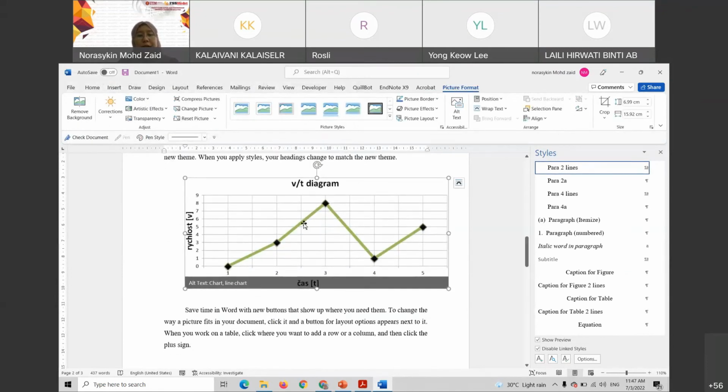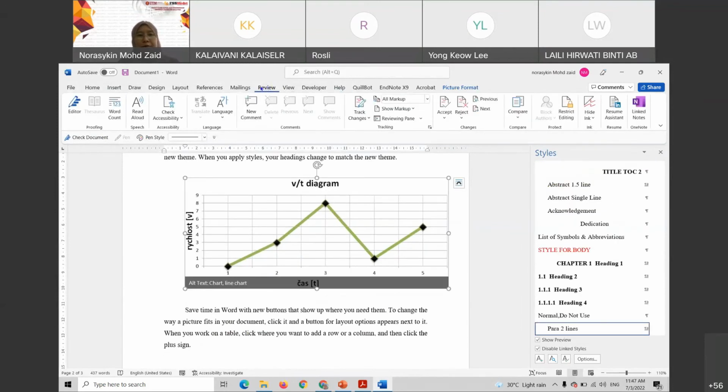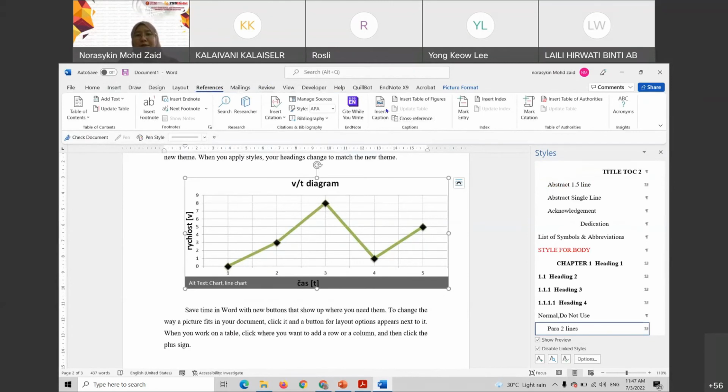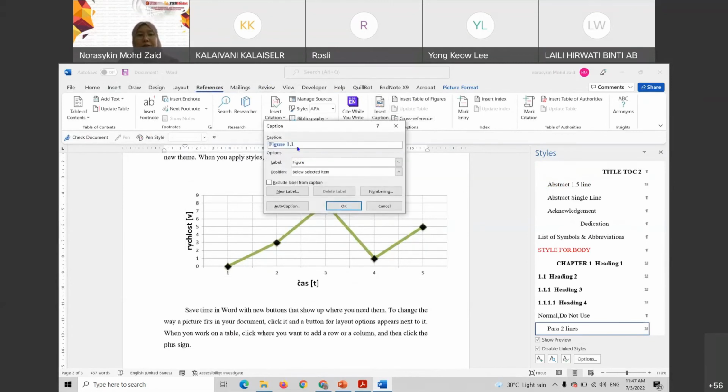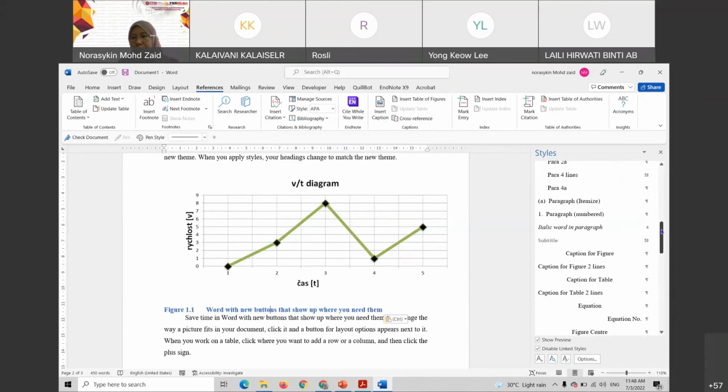Okay, and I need to label first to give a caption for this one. Go to References, Insert Caption. Okay, so Figure 1.1 and then click OK. Then you click tab and maybe I just copy the words. Okay, then you go to the style and choose Caption.